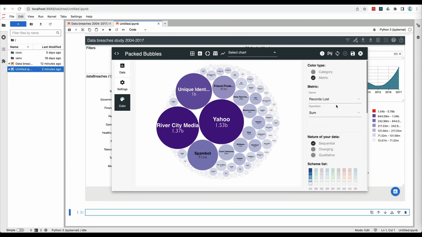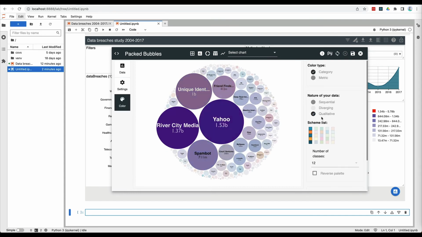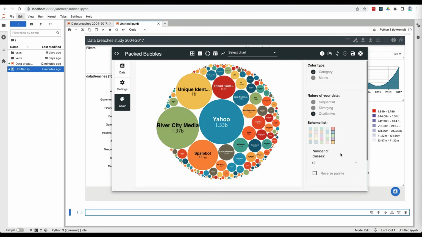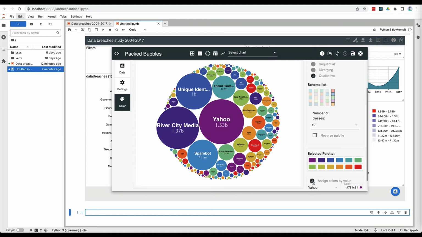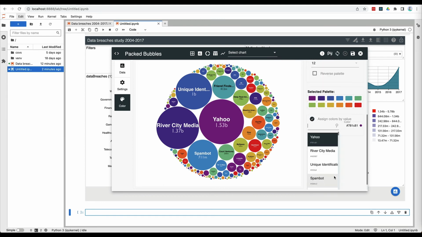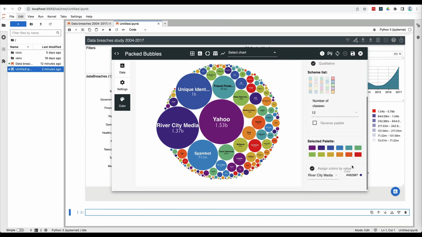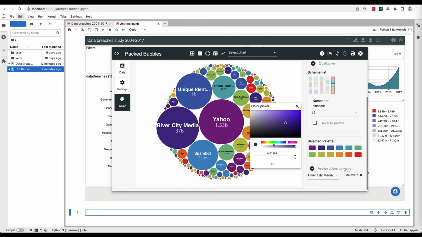Select a palette. We are going to use the Assign Colors by Value option. I am going to set a special bright color for River City Media. Save it and title it Entities.